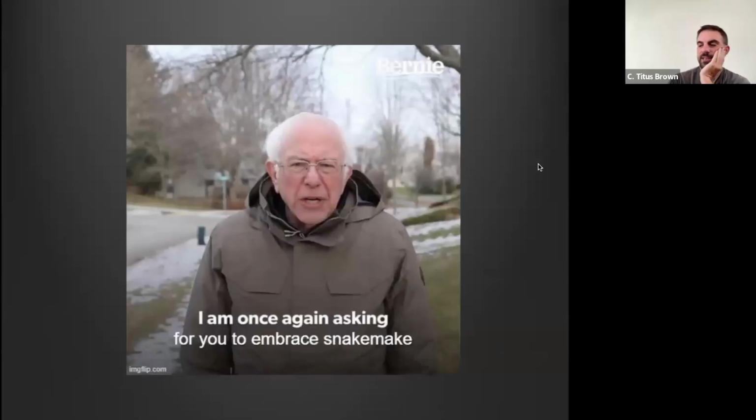So I dropped my slides into my lab Slack this morning asking for hot takes, and one of my grad students responded with 2 memes. So here's Bernie Sanders telling you, embrace SnakeMake, or at least workflows of some kind. I'm not particularly picky about which workflow system you use. Just please use one.